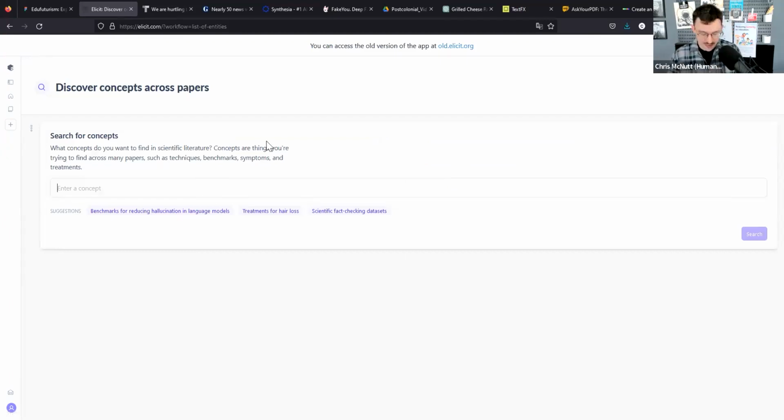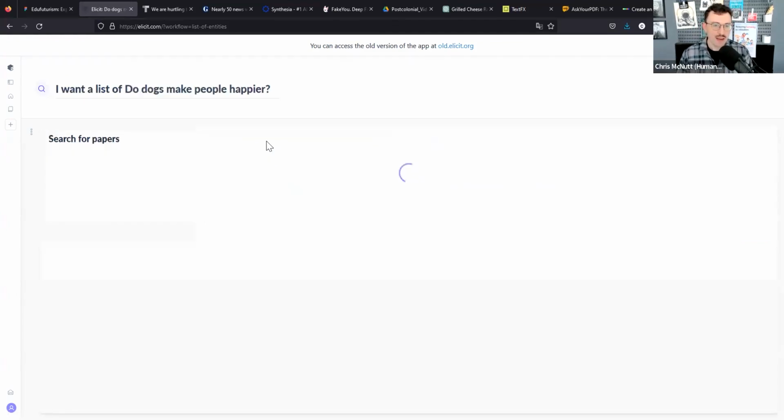I can say, do dogs make people happier? Right. And it will search only academic sources. So it's not using the internet at large. It's only using papers from research journals.